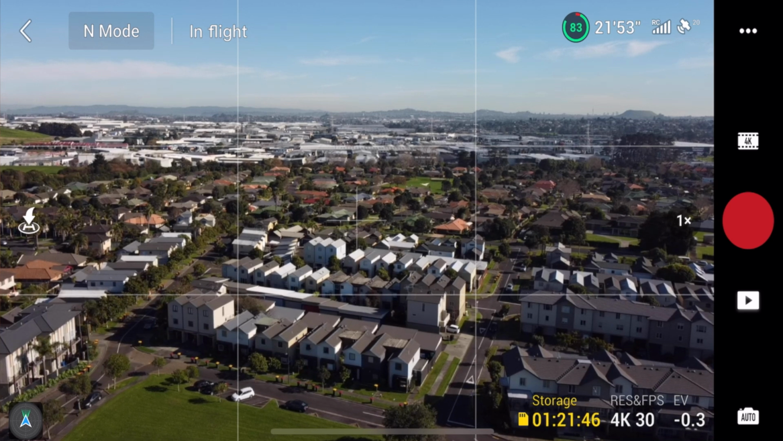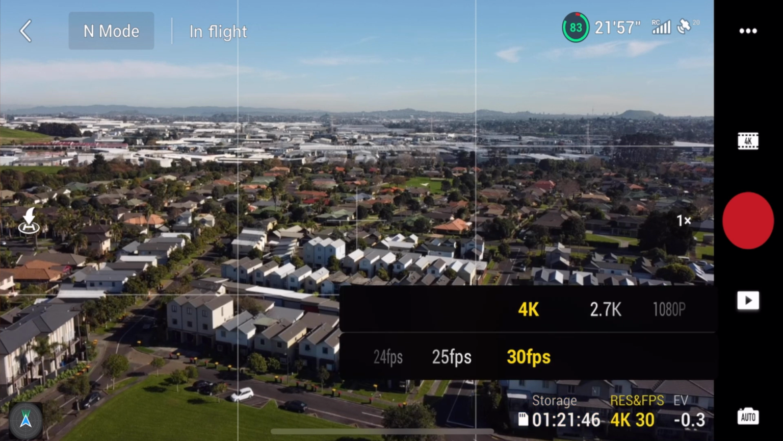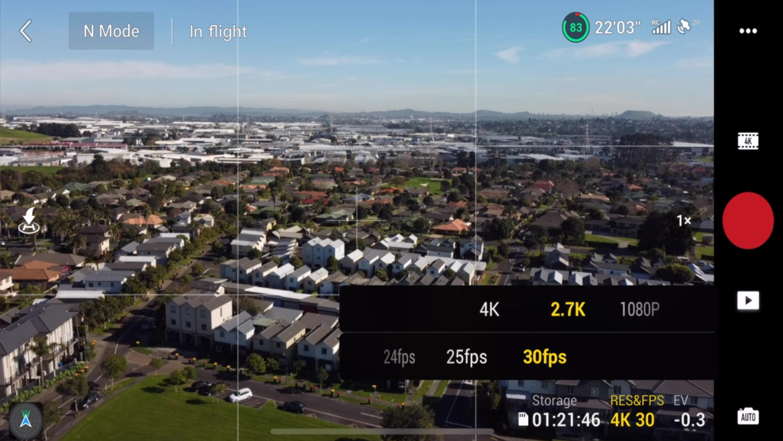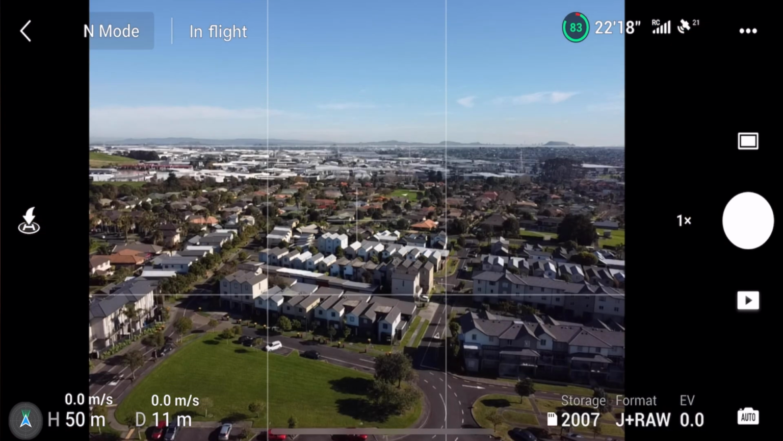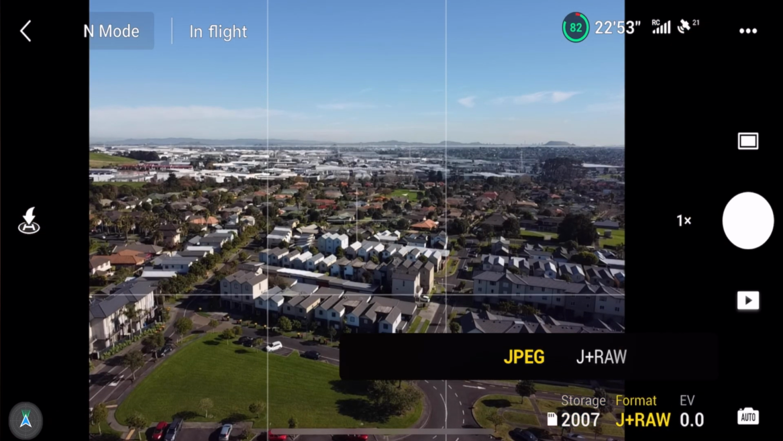If you're in video mode, clicking the resolution and FPS section of this information, a little pop-up appears which quickly allows you to change the resolution and frames per second settings. And if you're in photo mode, that option changes between JPEG and JPEG plus RAW, which is super handy to be able to change this on the fly. You see what I did there?